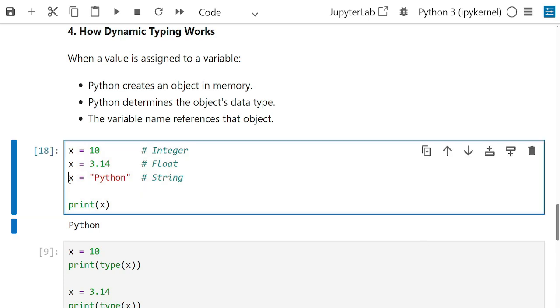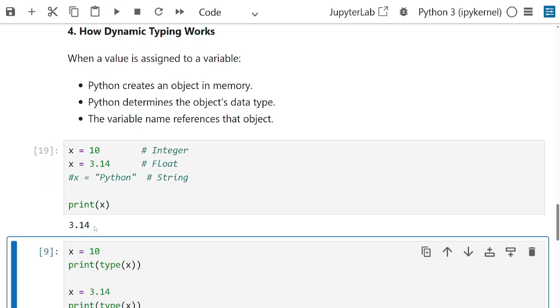If you comment this one out and execute again, now the comment is not part of the program. So we have only two values. First this will store 10, then it will update using x is equal to 3.14, and when you execute, you can see the latest value, which is 3.14. Okay, so this is how dynamic typing works.